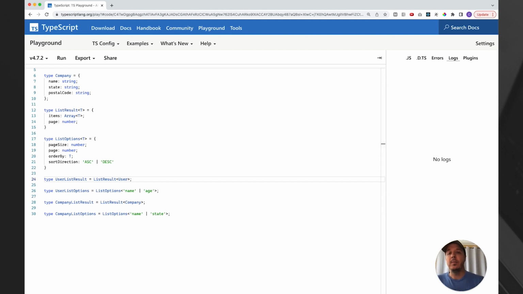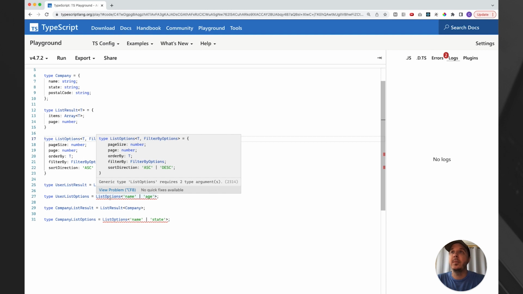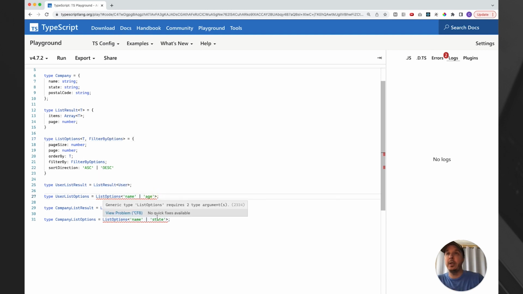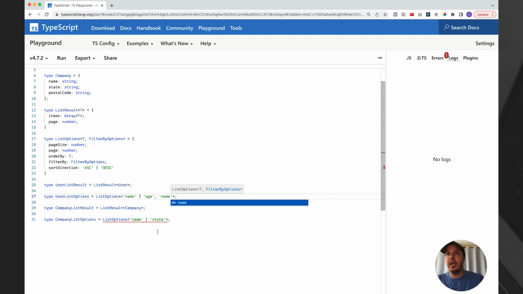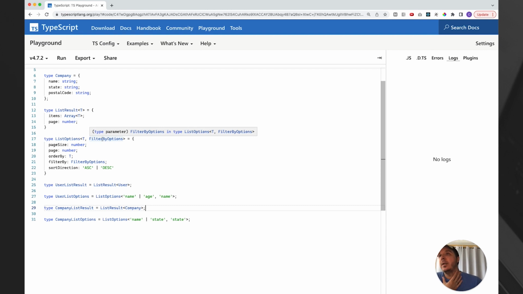So if we need to support multiple generics, we can do that. Let's say our list options here, we're going to support a filter by property. And that can be different for anything that takes options. We'll call that filter by options, and we'll paste that here. Now we need to update our existing types because they're no longer accepting the correct number of types for the generics. So we'll say user list options can filter by name, and company list options can filter by state.